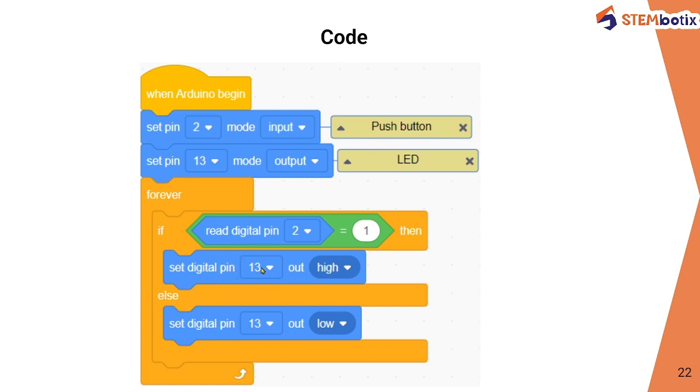So we have connected the LED on pin number 13, and we need the LED to be high, or in the on state, when the push button is pressed. But when the push button is not pressed, what mode should the LED be in? Whenever the push button is not pressed, that means the else condition. If this condition is not true, then it will go for this.